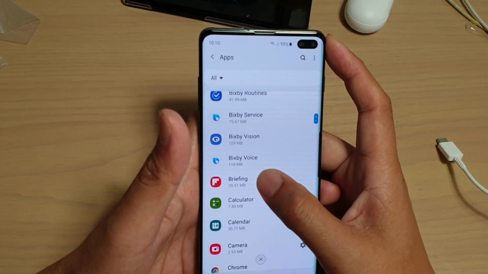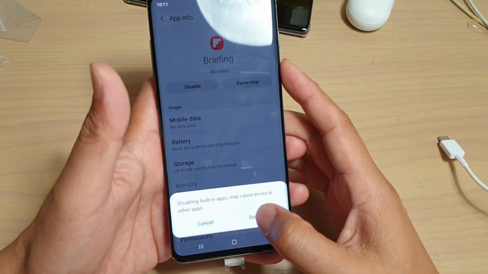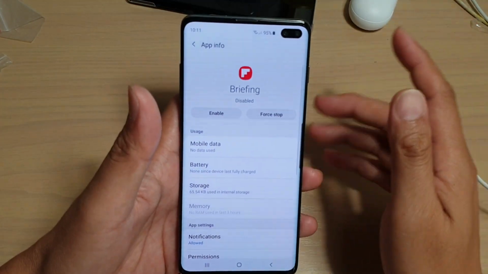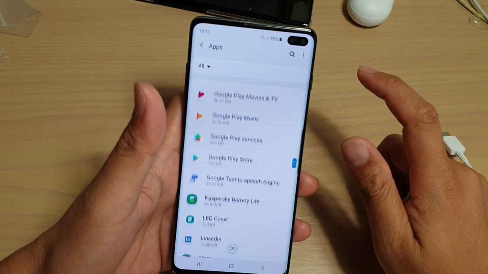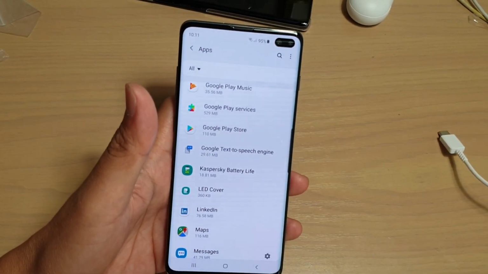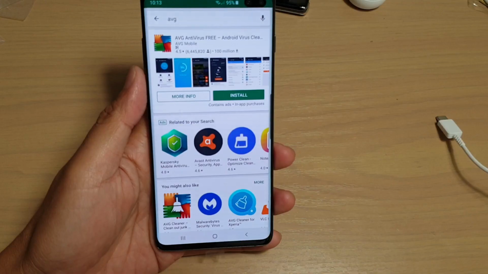For example, briefing. Do you need that? If you're not using it, simply just disable it. Tap on disable, then tap on OK, and it will be disabled. So go through the list here and find any apps you're not using. If it's just bloatware, then simply disable it, so you don't need to have them run in the background for nothing.